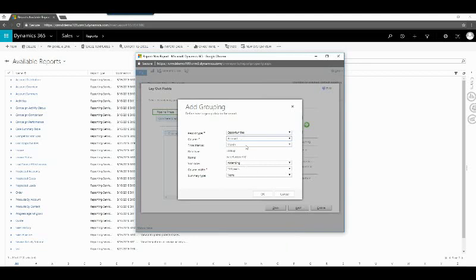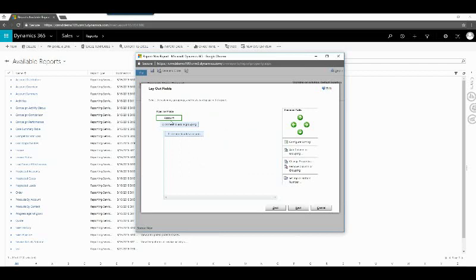And now we're going to go and say, okay. So now I have two groupings. If I want to change the order of these, I can now move this one up to say, let me group by account first, then by pipeline phase. It doesn't matter. I'm going to move this down. So I see by pipeline phase, then by account. And I can add one more grouping. So this allows me 3 levels of grouping.